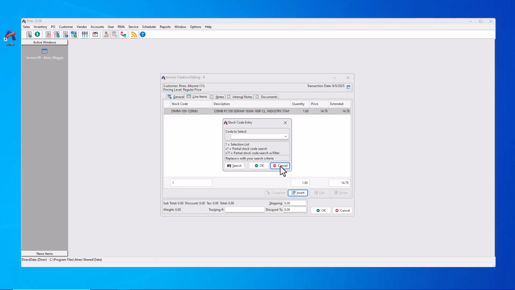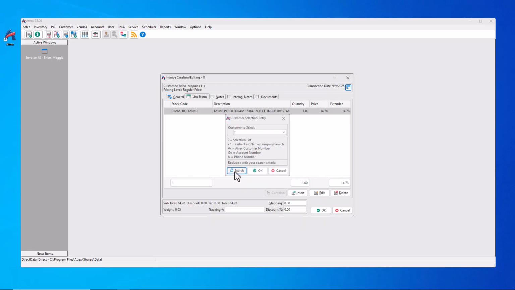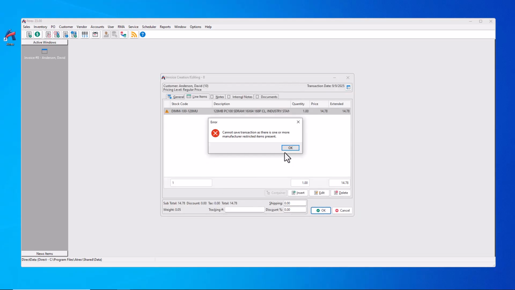And to intercept attempts to circumvent the restrictions by changing customers, Atrex will check for restricted items before a transaction is saved and prevent completion if restricted items are present for which the current customer is not authorized to purchase.